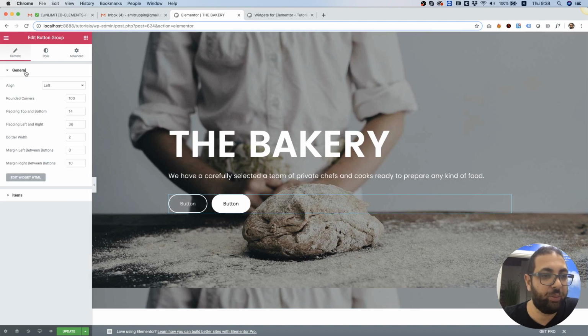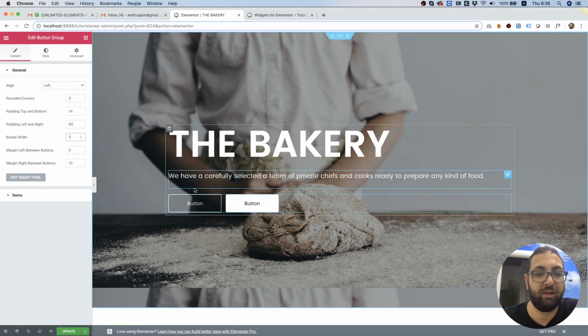Let's see what else we have in general over here. So we can make these buttons bigger and exactly the size we want using padding. For example, if I want to make them wider, I'm going to add 60 padding, and they are a bit wider. We can make the corners less rounded, and we can make the border width thicker or thinner. I'm just going to make it a bit thinner. Perfect.